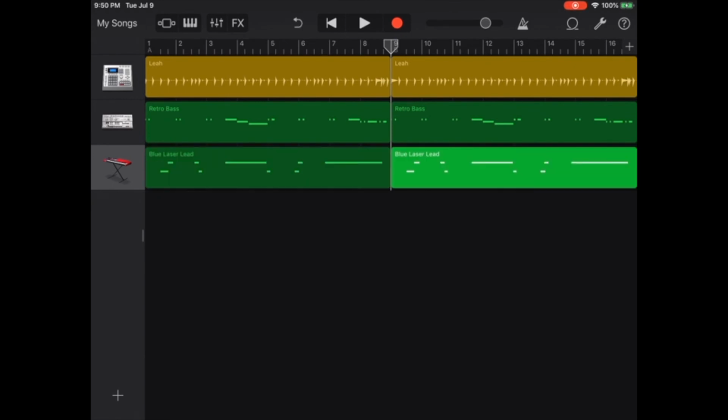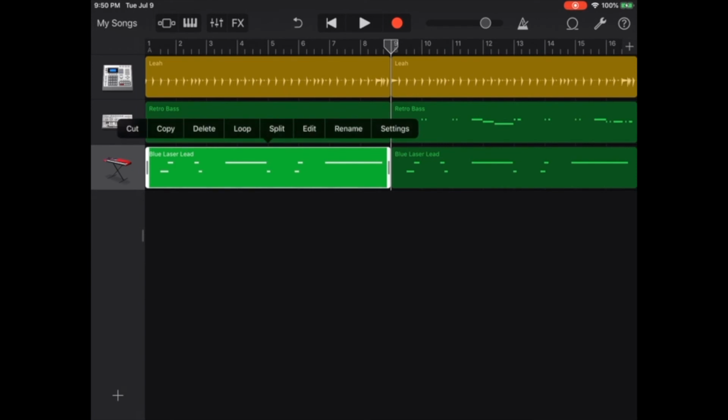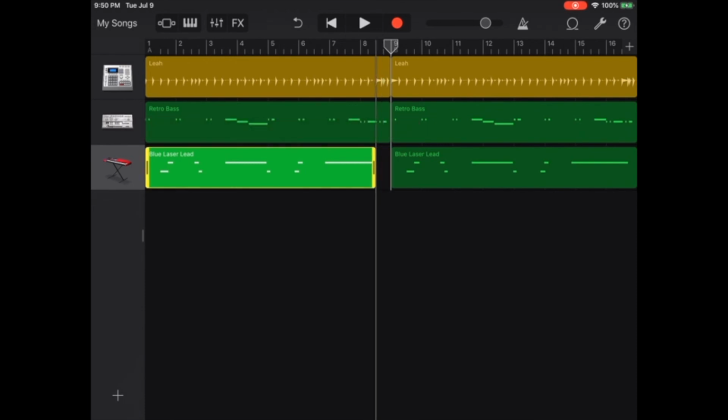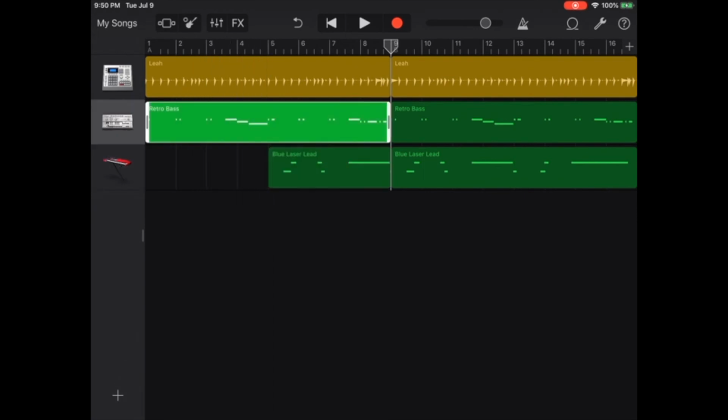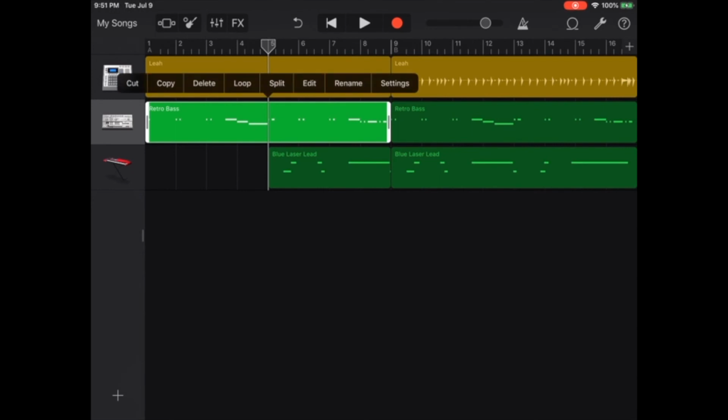But let's say we don't want this appearing in the first 8 bars, or maybe we want it to come in at the beginning of bar 5. I can just drag this here to shorten it, and then I can just tap and drag it to move it around like this. Maybe we don't want the bass in this part just yet. We could double tap it and delete it. We could also split it by dragging the playhead where we might want it, and double tapping split.